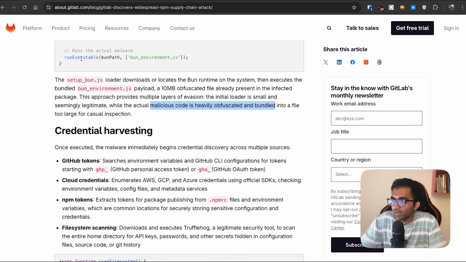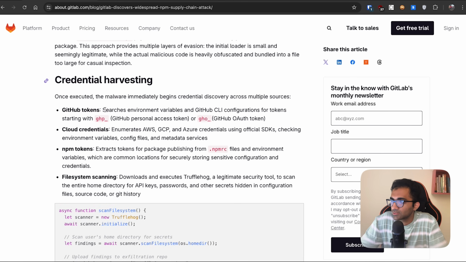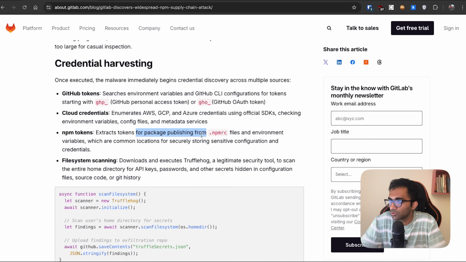So once this file runs, what happens is it begins credential discovery, right? It will start to see on your system where GitHub tokens are located, whether it can find any cloud credentials, whether it can find NPM tokens, right? So it'll look into npmrc files and environment variables, which are common locations. And whenever it finds something, it'll keep on storing it.